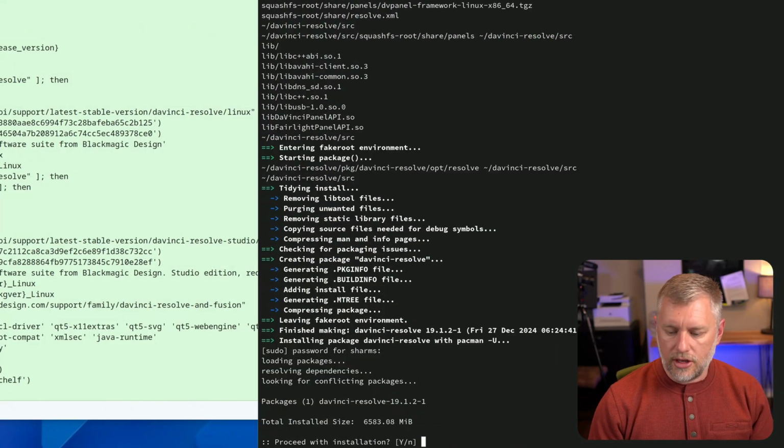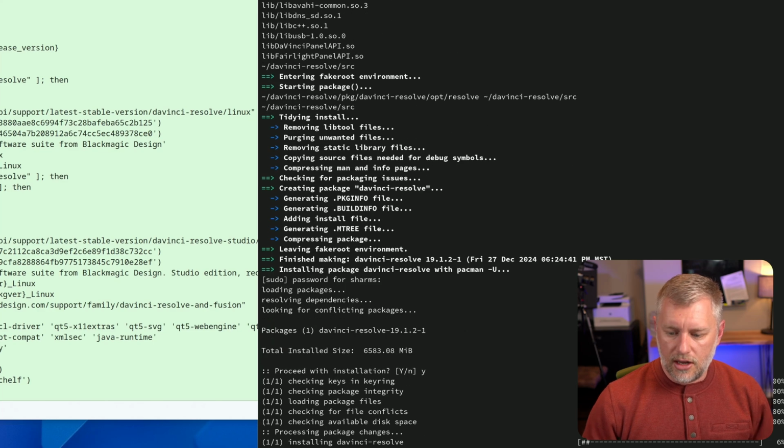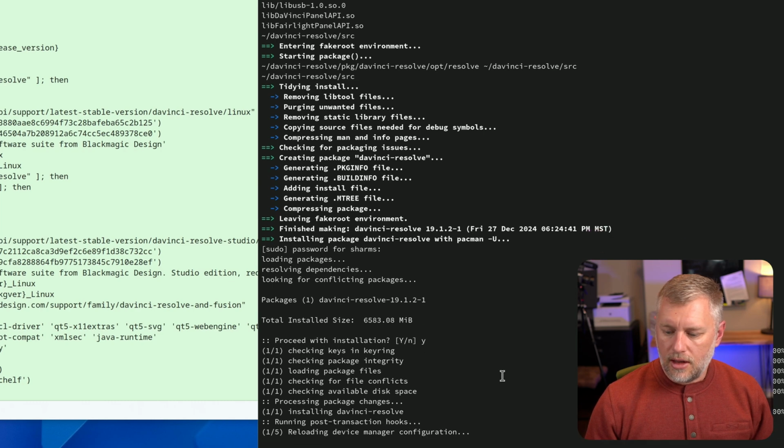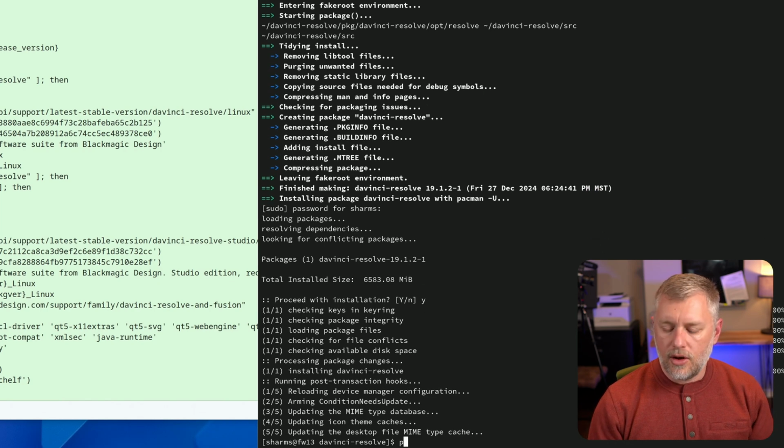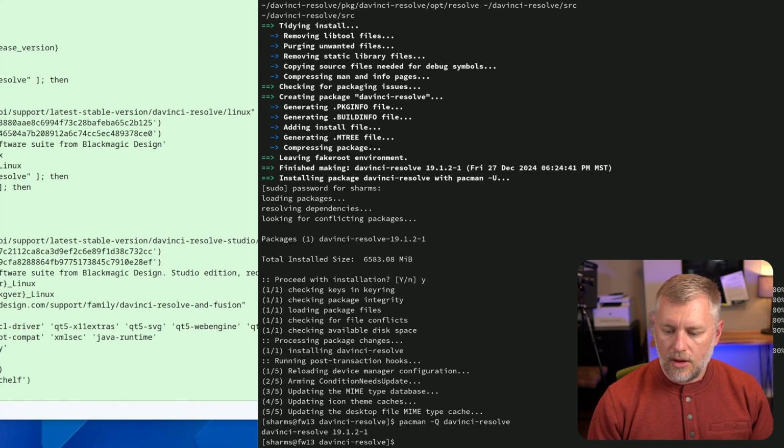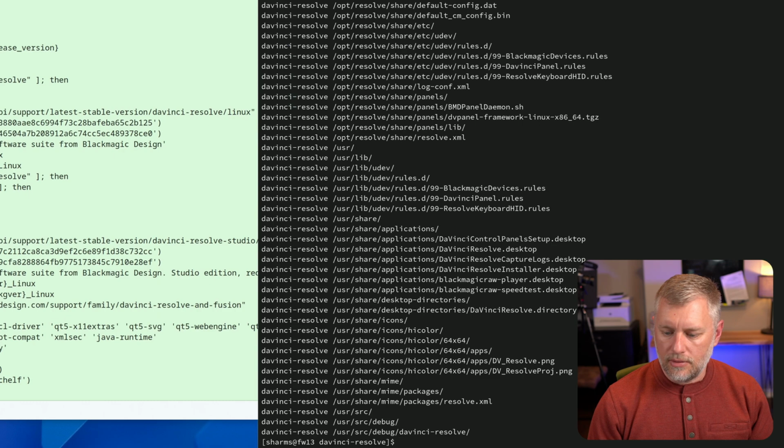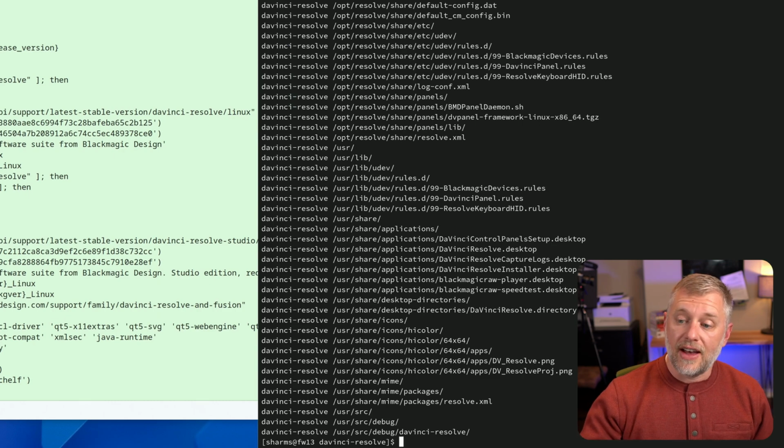So let's go ahead and install this, and we'll say yes. And you can see it's 6 gigabytes, and it's going to extract all the files we downloaded. And there we go. And so now if we go ahead and run pacman -Q davinci-resolve, we'll see that it shows up there, and we can do a -Ql, and this is going to show us all of the files that are in the package.